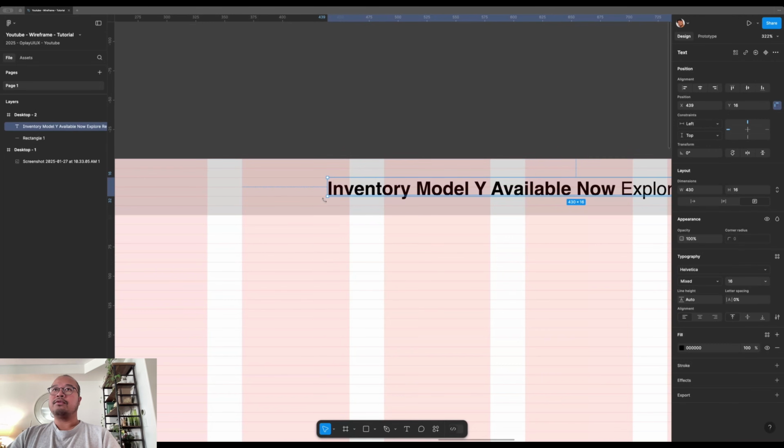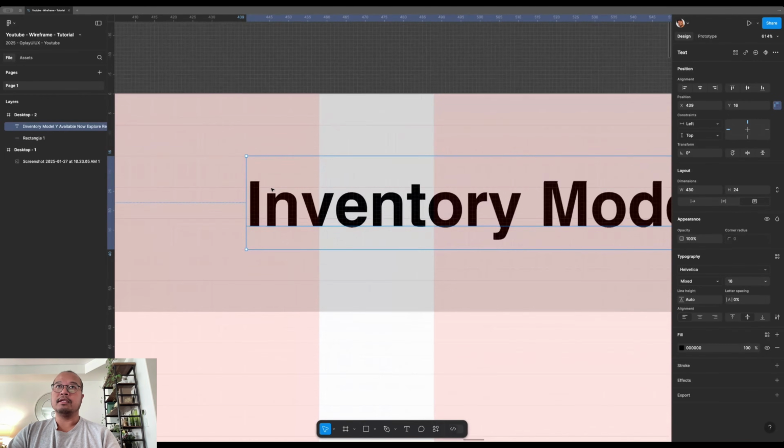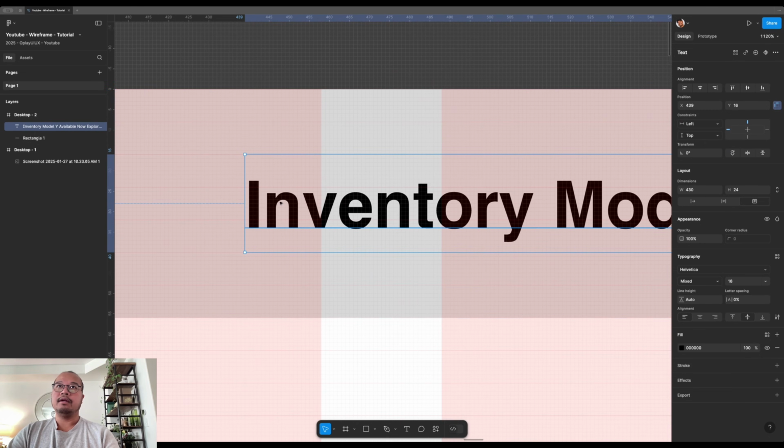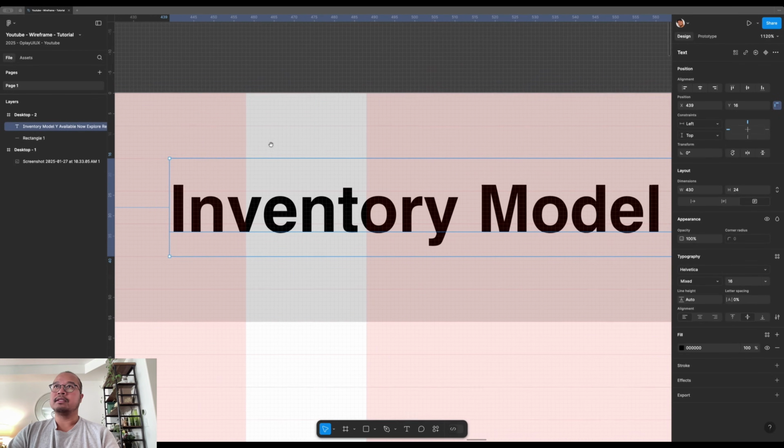This all goes down to your grid system, right? Everything's all pixel perfect. Let's zoom right in. And if you notice here, everything's all nice and perfect, 16 pixels.